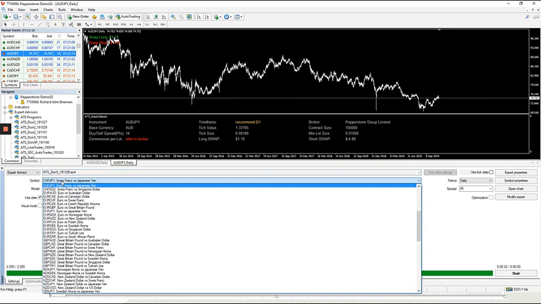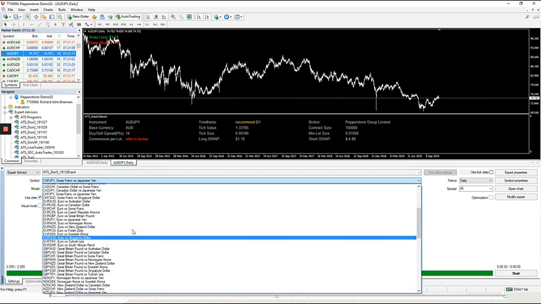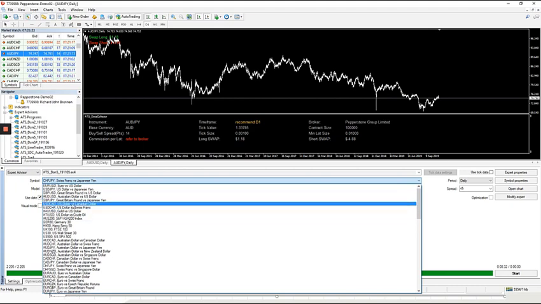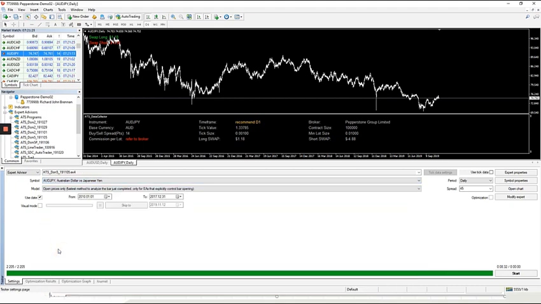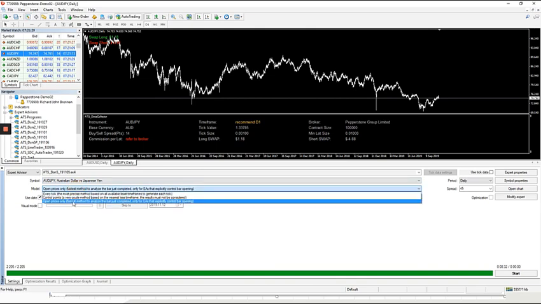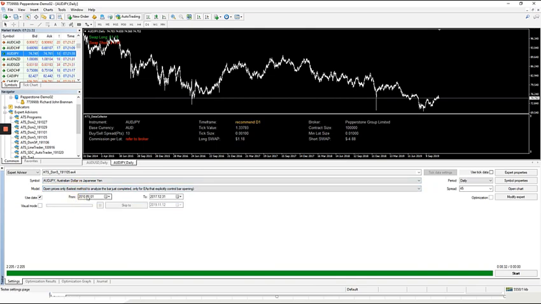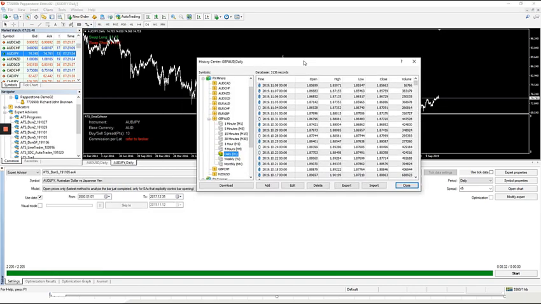We now select the instrument, the first in our universe that we want to test, which is AUDJPY, which I'll just find here. Here we go. And now we want to use the open prices only method, which we select. We set our date range for the maximum possible date range. You can check how much data is available by going to your history center and then selecting the particular instrument, which is AUDJPY, which is a cross.